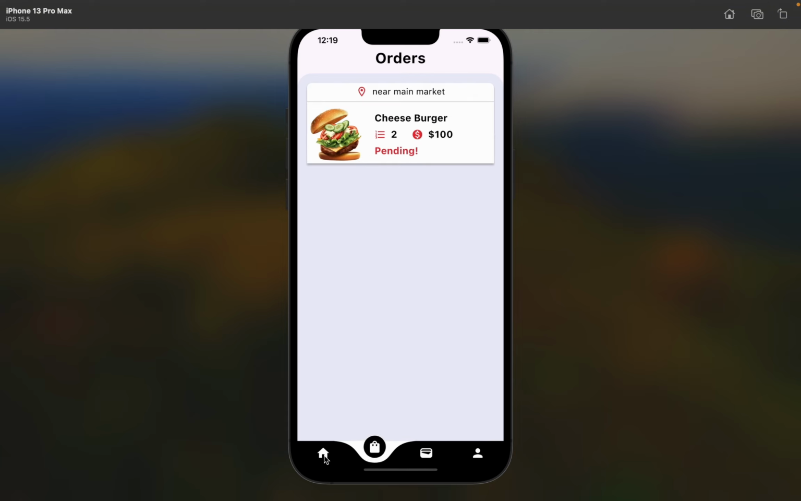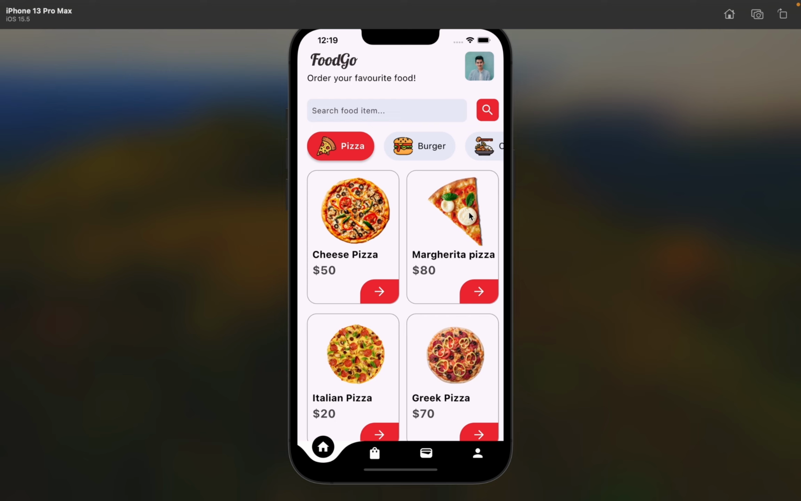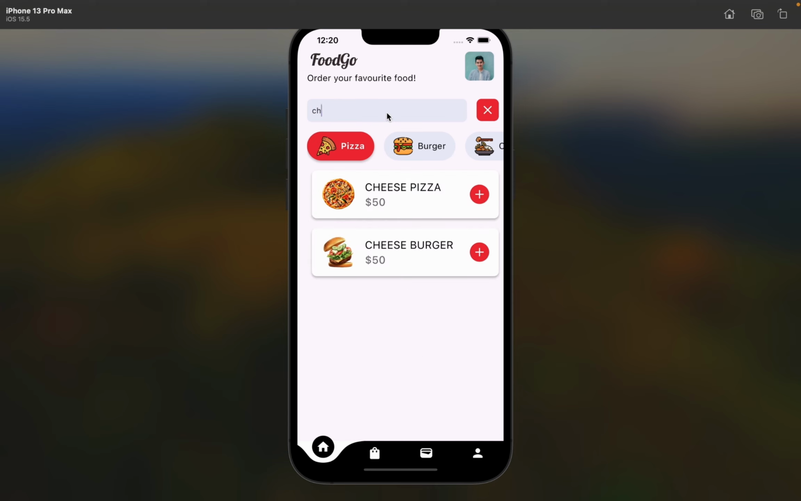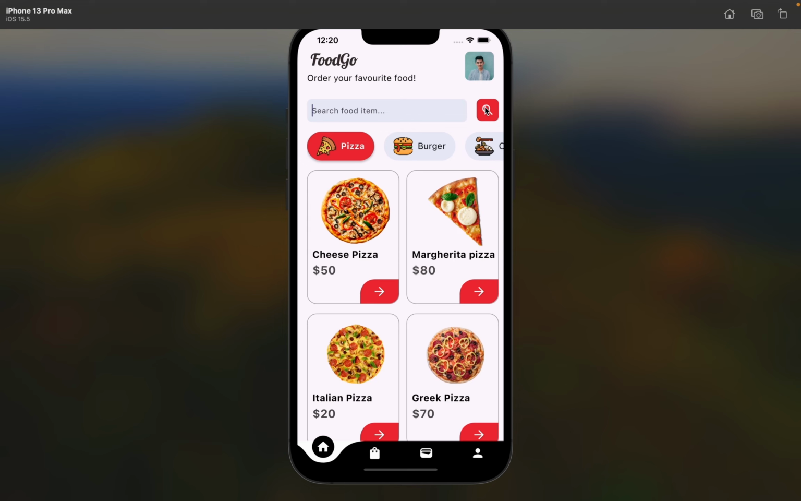Now let's move back to the home page. Let me show you the search bar first, then we'll move to the admin panel, right? In the search food item, I'll search for a specific food item like CH. This is the advanced search. When we write CH, it will show me all the food items that start with the letters CH. So this is the search feature we are going to add, and I can close this and move back to the home page.